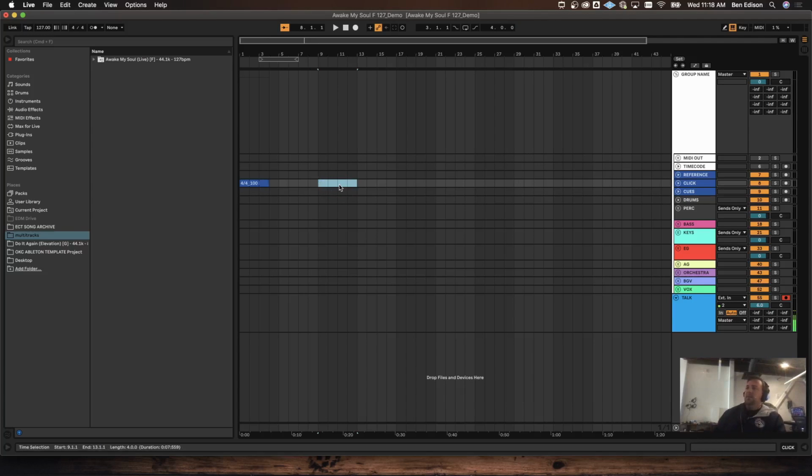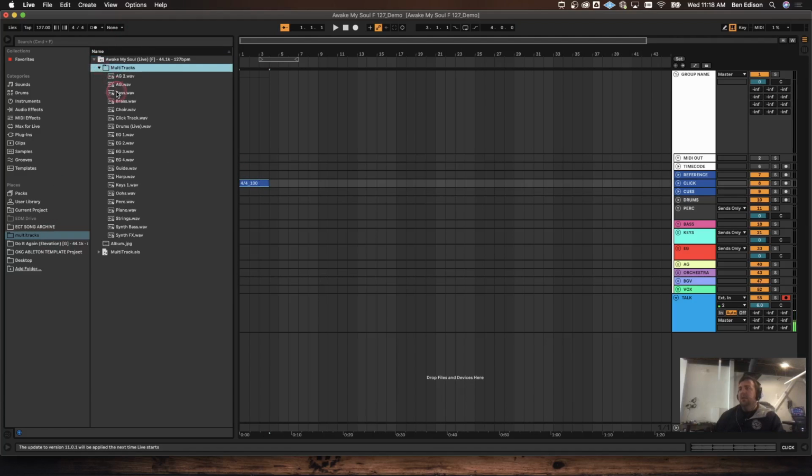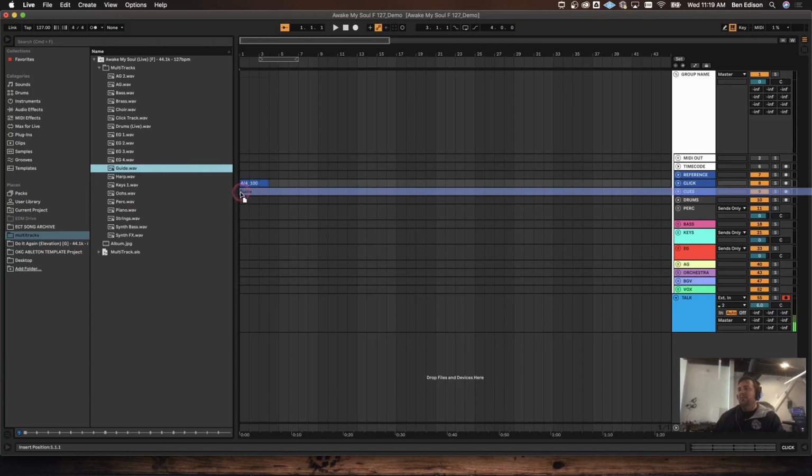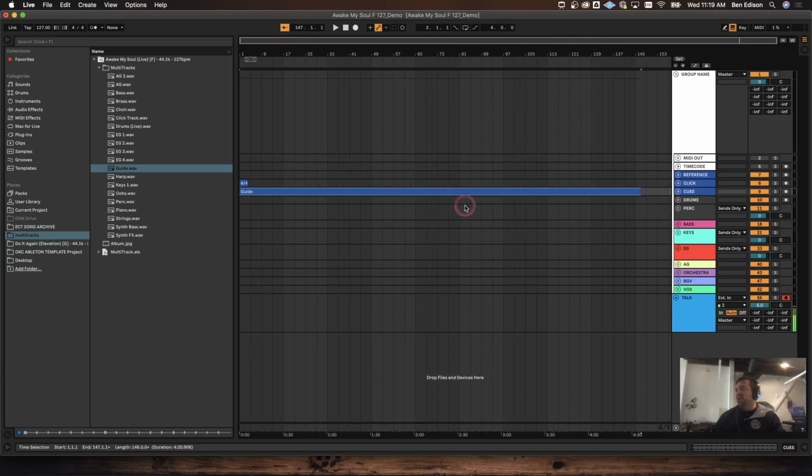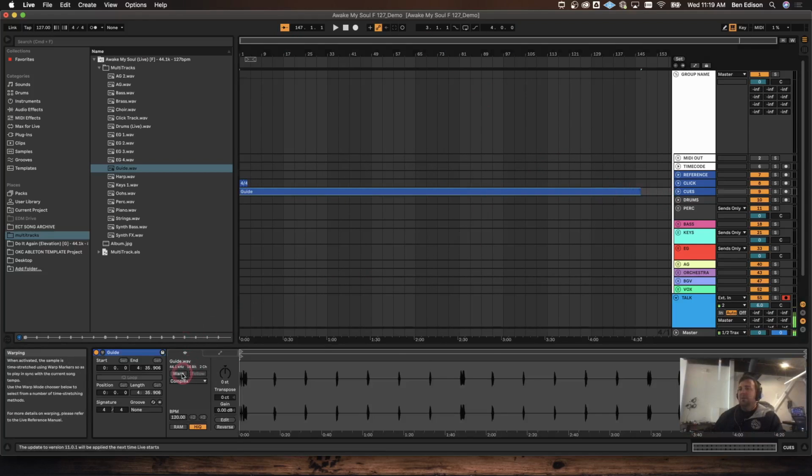So what I'll usually end up doing is going to my multi-tracks, and I'll start with the cues channel. They like to call it guide, I call it cues. It doesn't really matter. But what I'll do is drag in the cues channel and see how long my song is going to be. I'll double click and I'll warp.